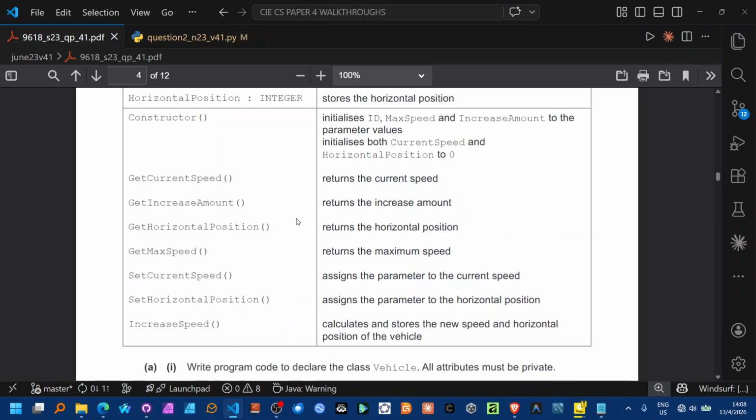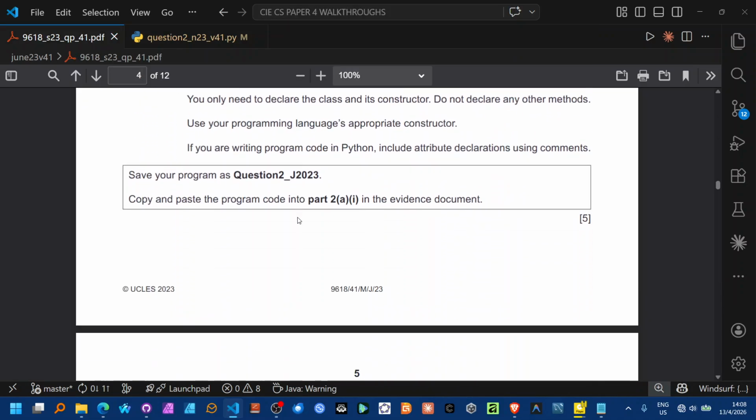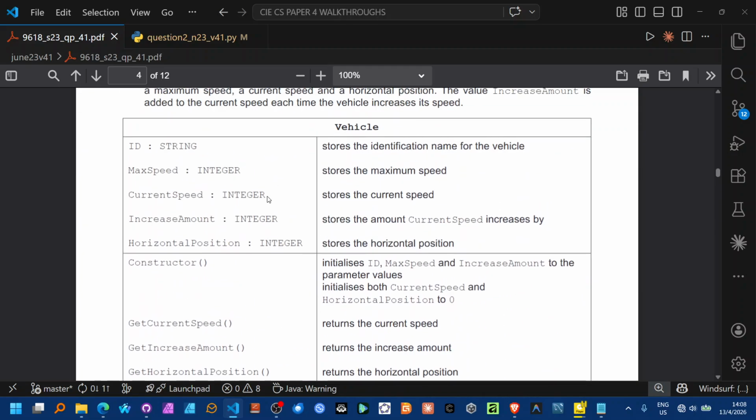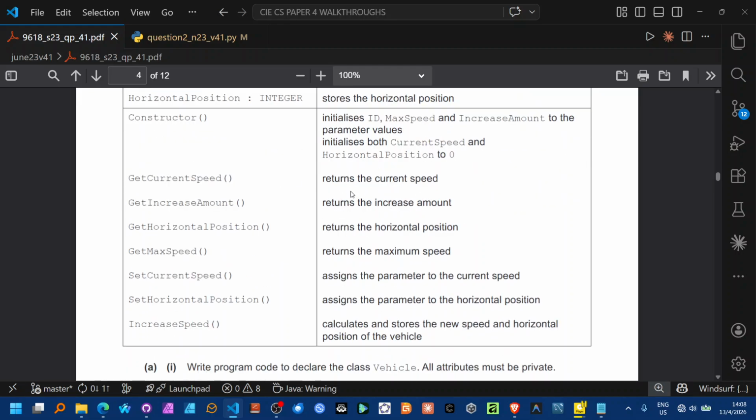So next up, we are supposed to write program code for the get methods, specifically get current speed, get increase amount, get max speed, and get horizontal position. So we have to implement code for these 4 get methods. And you see what these get methods return. So they return the speed, increase amount, horizontal position, and max speed respectively.